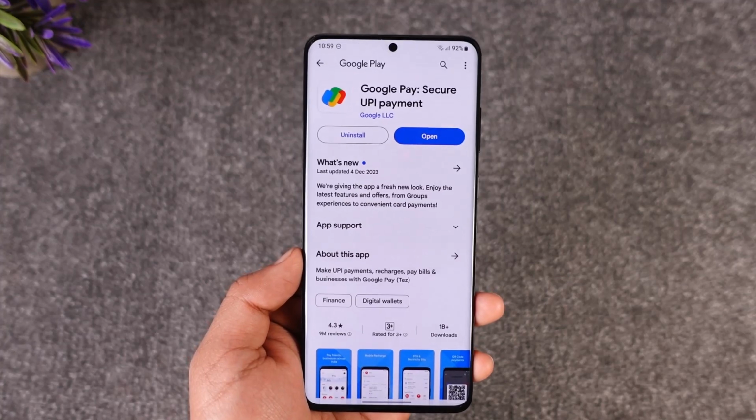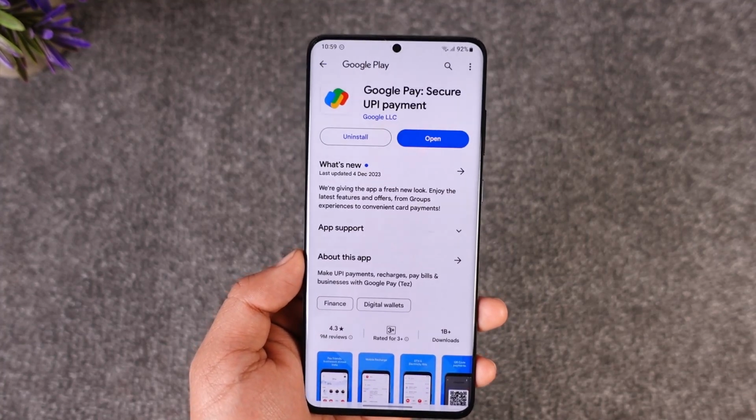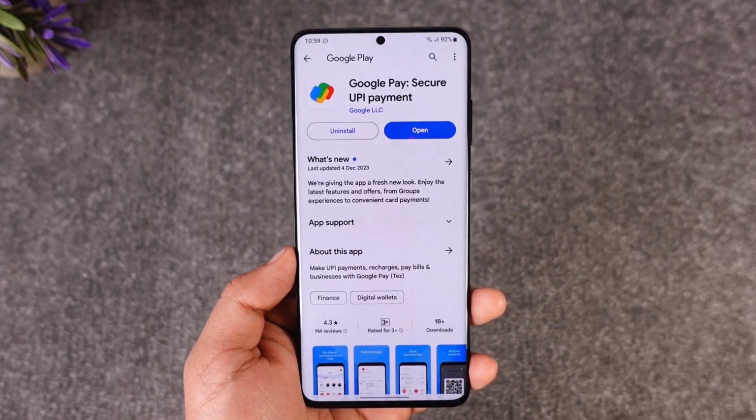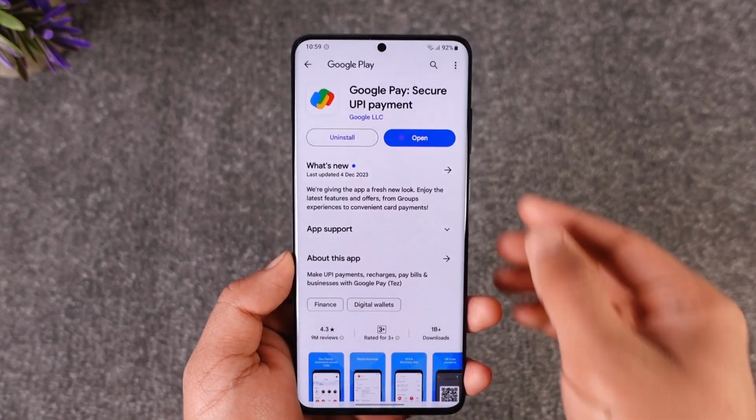In today's video I will guide you through the steps on how you can send money on GPay, so make sure to watch the video till the end. If you would like to send money on GPay, it's actually very simple to do so.